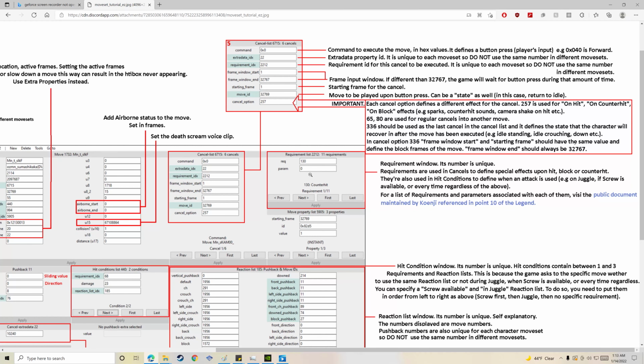Requirement window. I don't usually deal with it. I'm not that deep yet, but I'll read it for you. The requirement window, its number is unique. The requirements are used in the cancels to define special effects upon hit, block, or counter hit. They're also used in hit conditions to define when an attack is used, e.g. on juggle if screw is available, or every time regardless of the above.